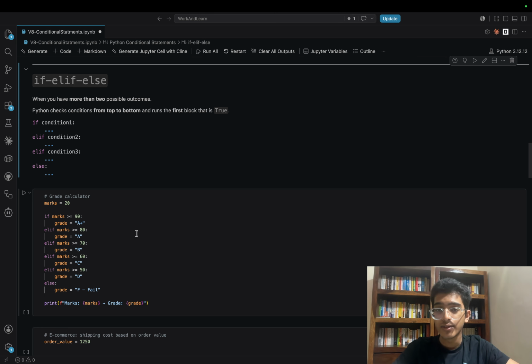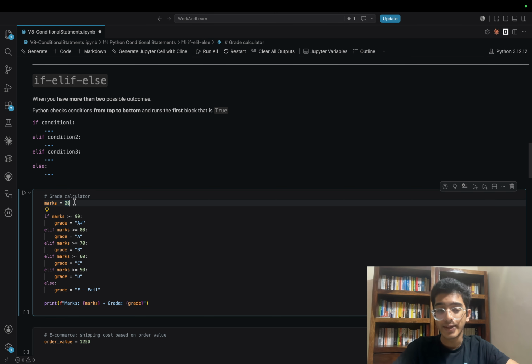This is a grade calculator code. I've given my marks as 20. So first I tell Python to check if its marks are greater than equal to 90.